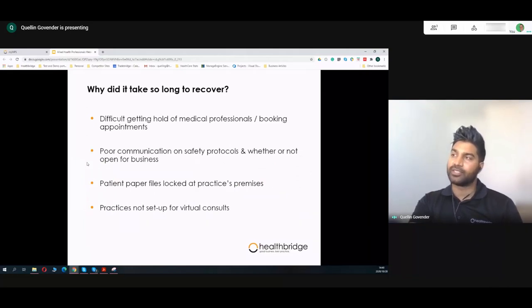Key things to note in terms of why it took so long was it was difficult for medical professionals booking appointments and getting hold of patients. There was poor communication on safety protocols and whether or not to open for business. There was also the lack of practices being stuck with manual paper files, and practices really locked to the paper practice and not really embracing the digital practice. And also practices weren't set up for the new word within the industry called telehealth or telemedicine, and really enabled for virtual consults. So given that financial impact, given those trends and drop in patient volumes, this is why it took so long for practices to recover post-COVID.